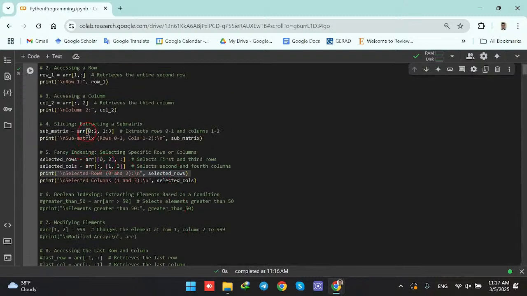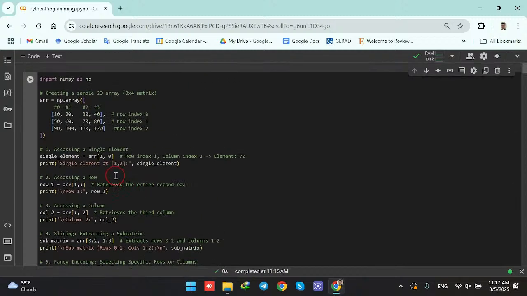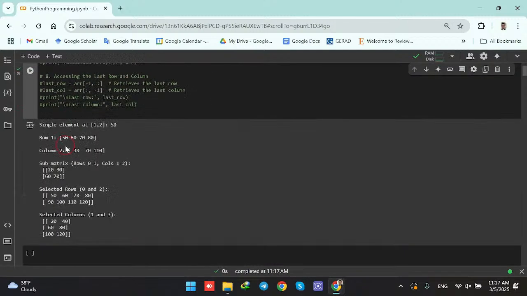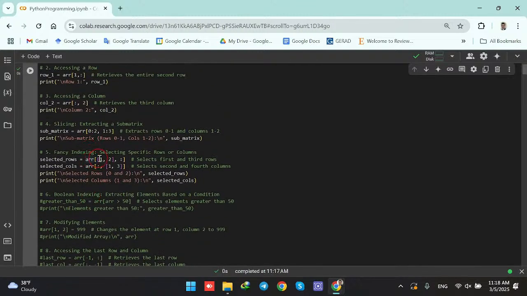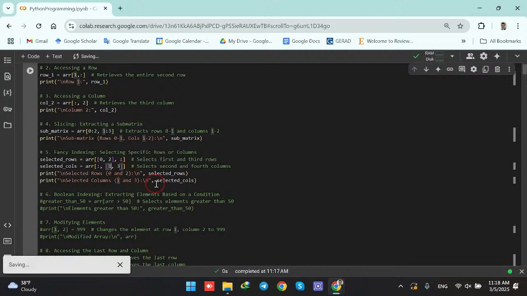We could also have another, for example, rows. Instead of rows with index 0 and 2, I would like to have rows with index 1 and 2. Index 1 and 2 are 50 to 120. So when I run, now we see that we have 150 from 50 to 120. So this is the selected rows. We can choose multiple rows to be extracted. Also, similarly, we could have the selection and extraction of multiple columns.